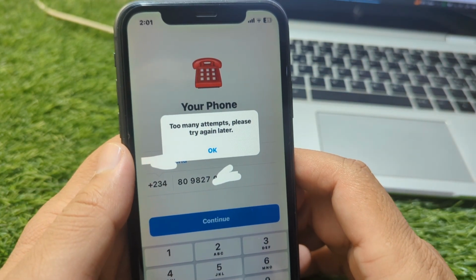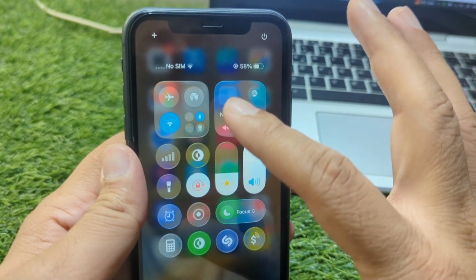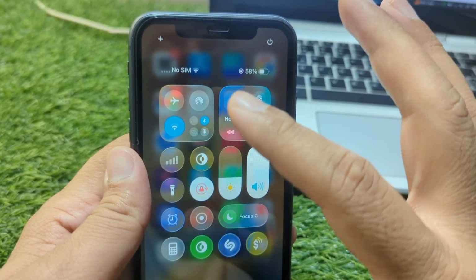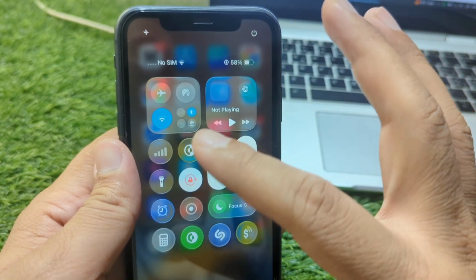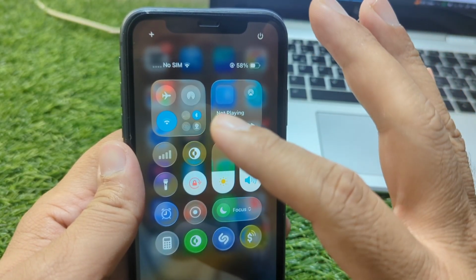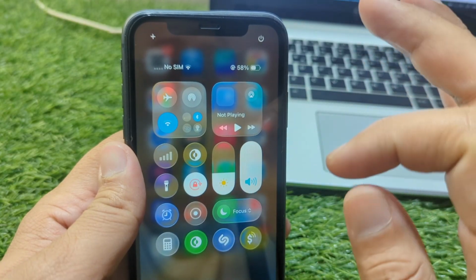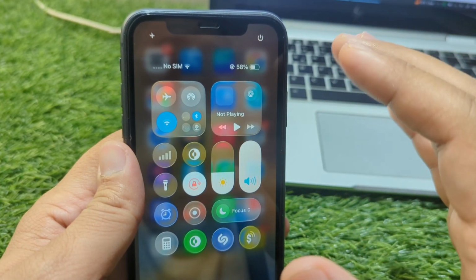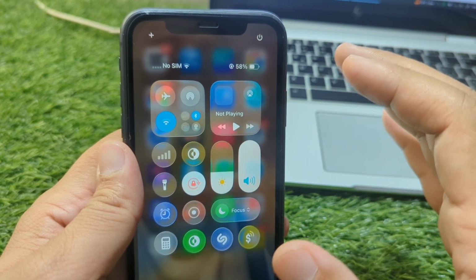So guys, the very first solution for this problem is that you have to simply change your internet connection and check again if the problem is fixed or not. If you're using Wi-Fi, then use mobile data, and if you're using mobile data, then use Wi-Fi or use another Wi-Fi to create or log in to your Telegram account. Do this and check if the problem is fixed or not, and if the problem is still there, then go for the next solution.